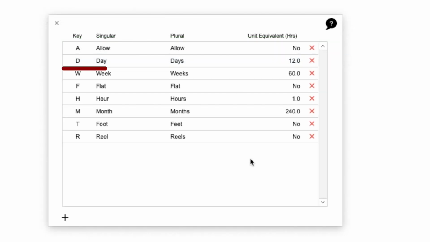Here, the D key is for day, for the singular, and days for the plural. The hour equivalent is 12.0. This means that 1 day equals a 12-hour period. A week is considered 60 hours. Now you can change any of these numbers.